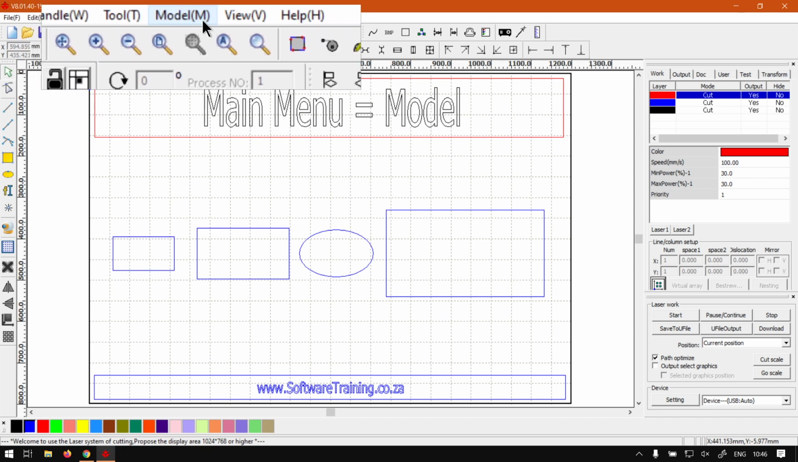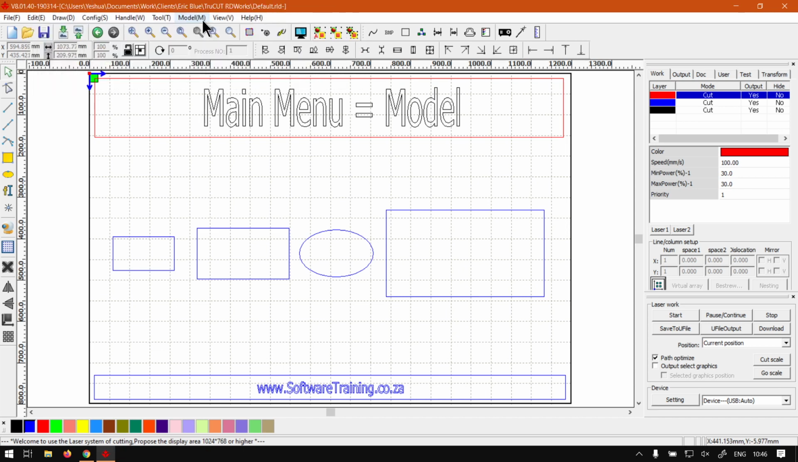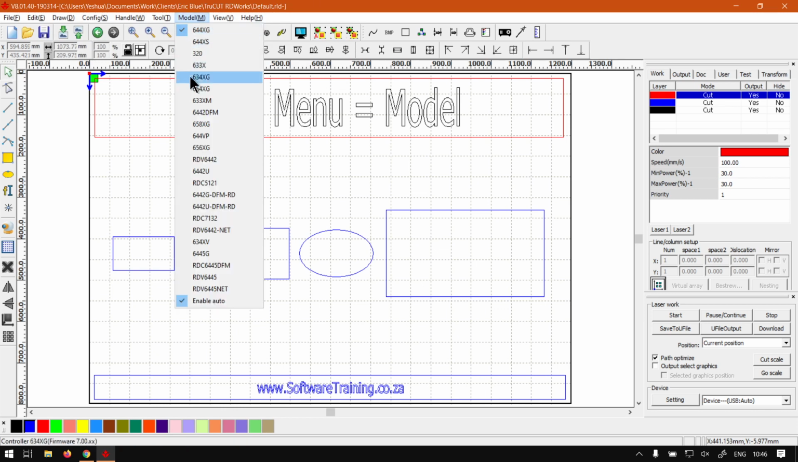Otherwise, we go to the top main menu here, and we can see that the model menu shortcut is M. So you can simply press Alt plus M and it will open up your model menu.